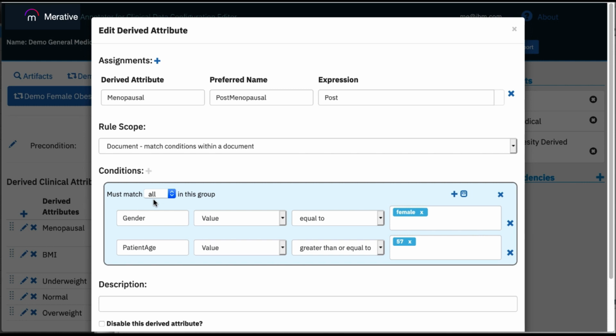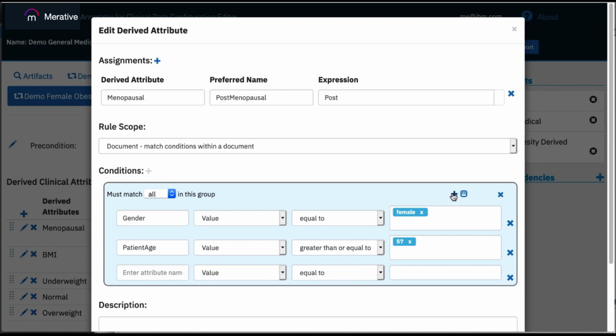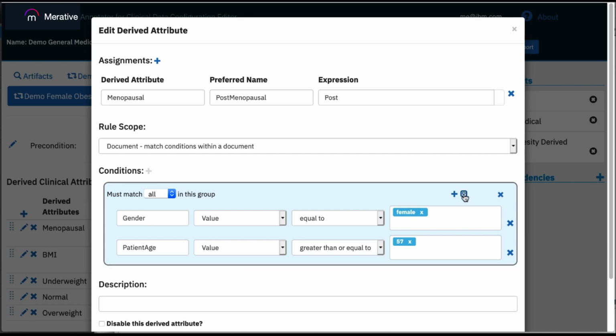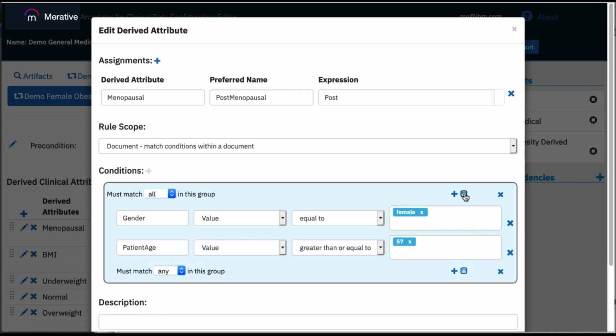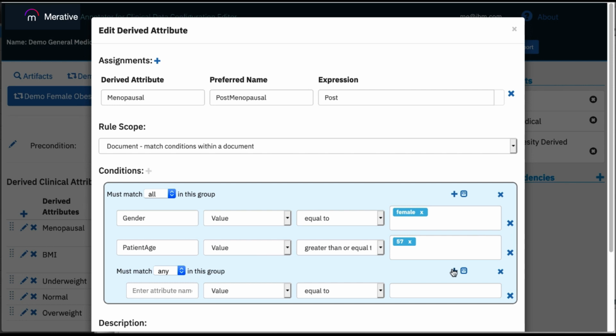I will also mention that within the conditions section is a plus icon to add additional conditions and a subgroup icon. By clicking this icon, it adds a subgroup. Subgroups are a way of grouping sets of conditions. In this example, I could use subgroups to create a patient age group of conditions. Within the subgroup, I can click the plus icon to add one or more conditions that I want to associate to this subgroup.